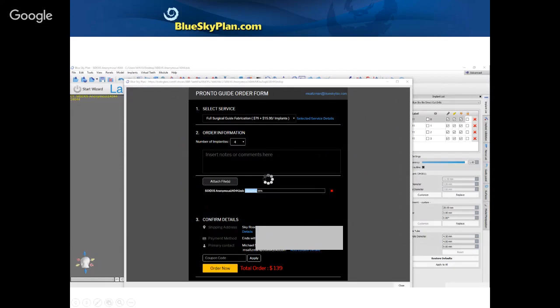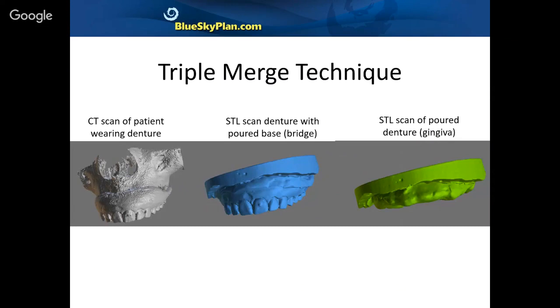Okay, the second technique that I want to discuss after the dual scan technique that we presented until now is our triple merge technique. And the triple merge that we're talking about is the CT scan of the patient wearing the denture, the CT scan of the denture with a poured base, and the CT scan of the poured denture, which is essentially the gingiva. The middle scan, I put in parentheses bridge, the middle scan is there to correlate the positioning between the patient scan and the poured denture scan.